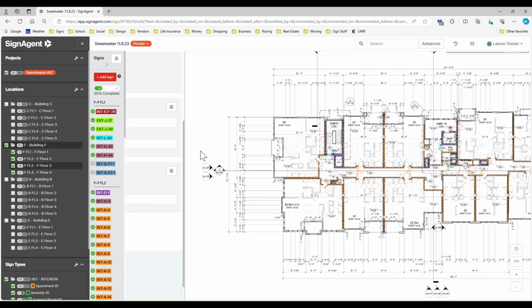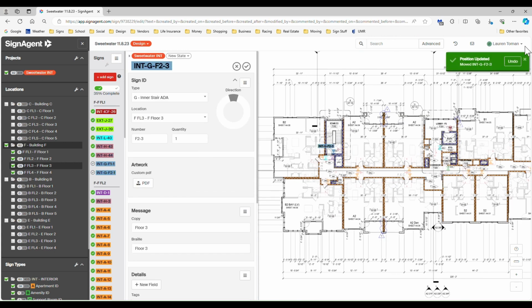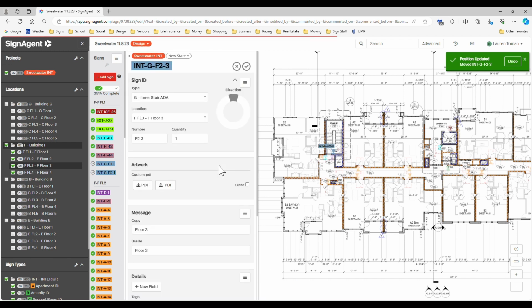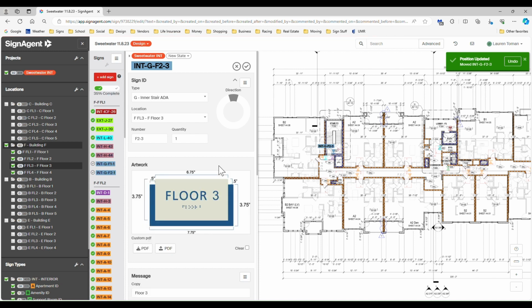Again, we can go back here and we can upload the individual PDF file for this sign. So this is going to be sign G floor 3. We can upload it here, and then our installer can actually see a full picture, or your client as well.